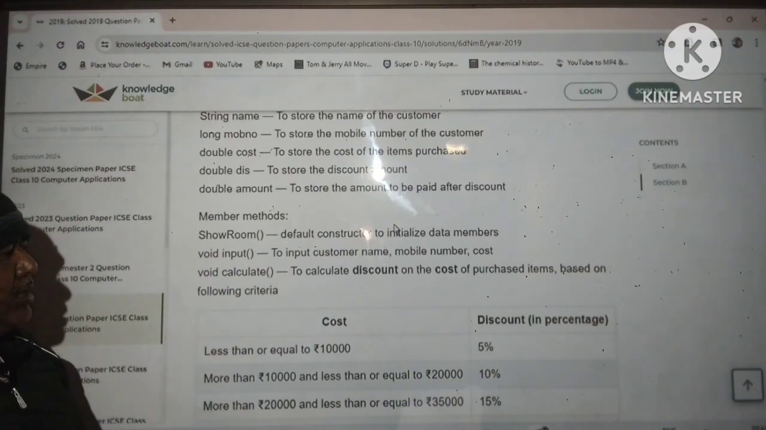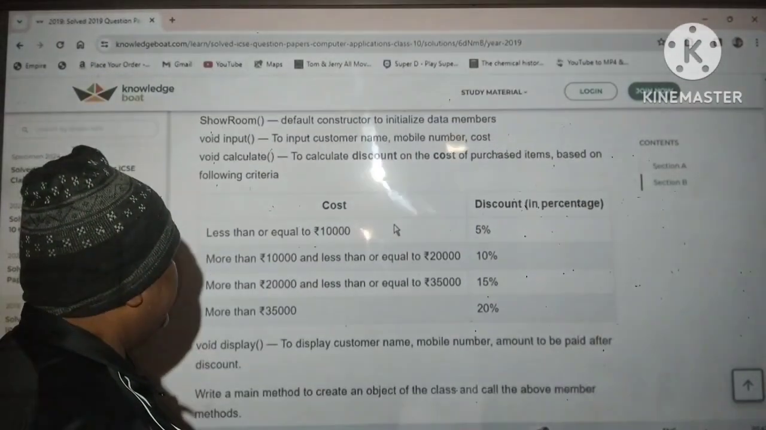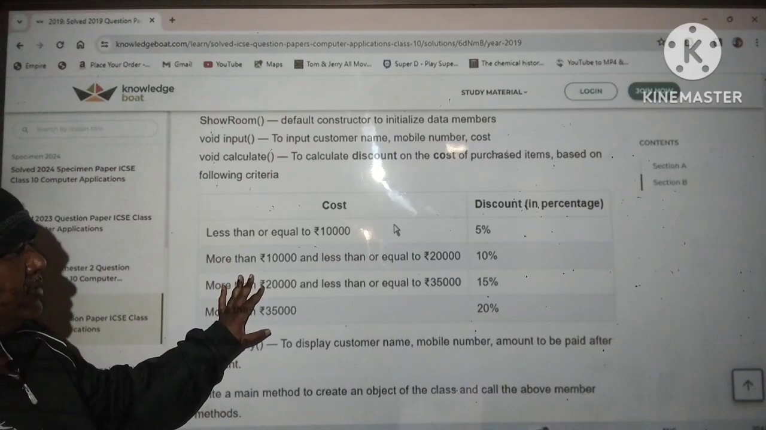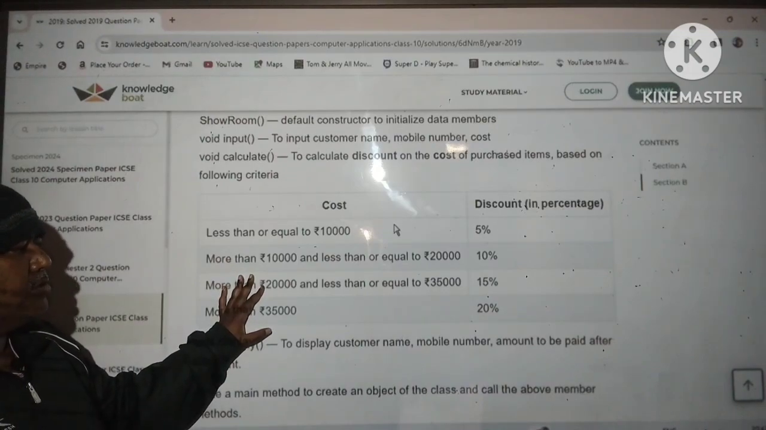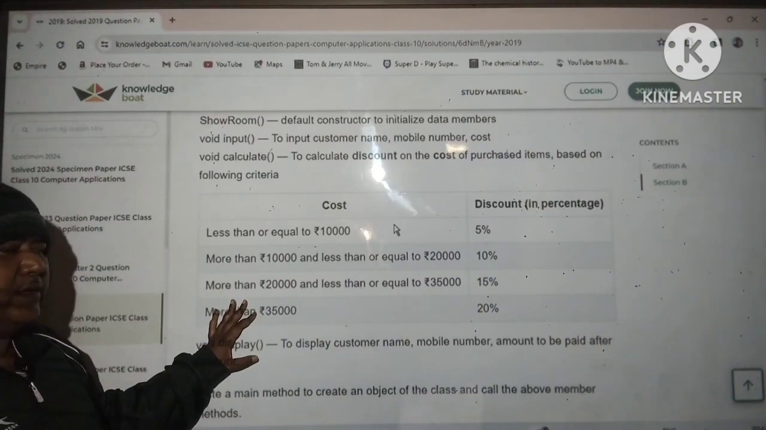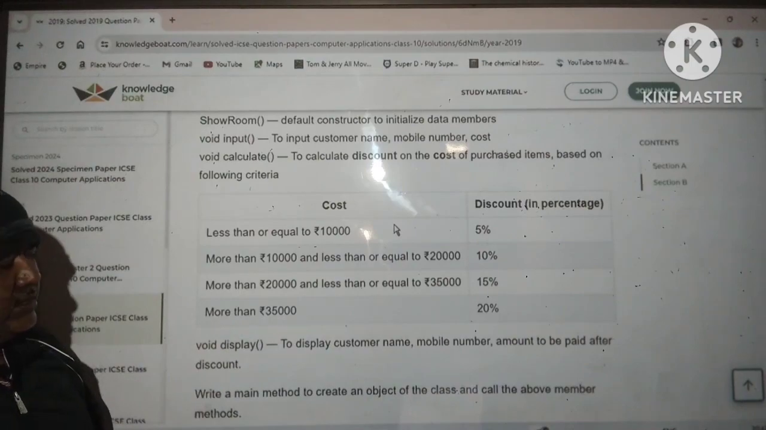Void calculate the discount on the cost of purchased items based on the following criteria. Criteria is like this: up to 10,000, 5%; more than 10,000 up to 20,000, 10%; more than 20,000 and up to 35,000, 15%; and more than 35,000, 20%.